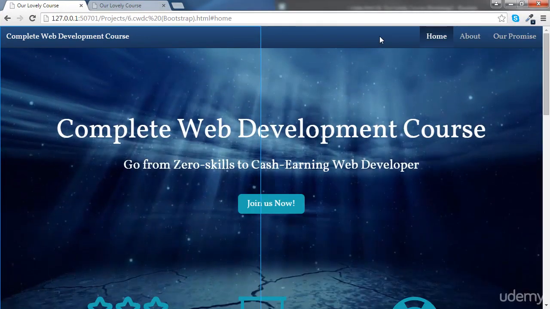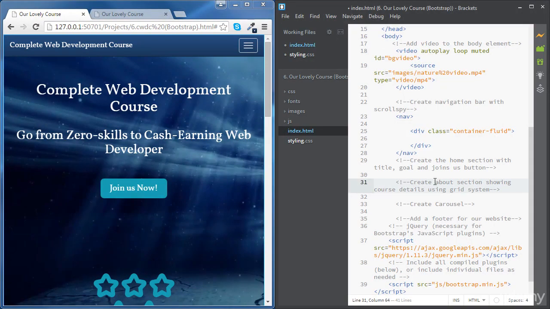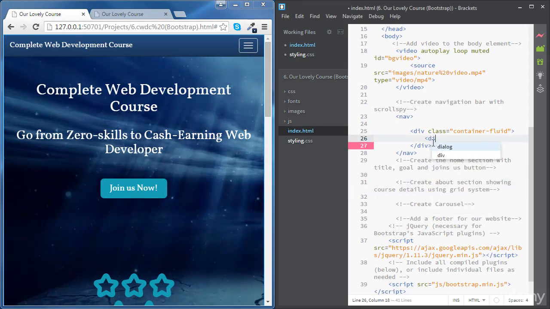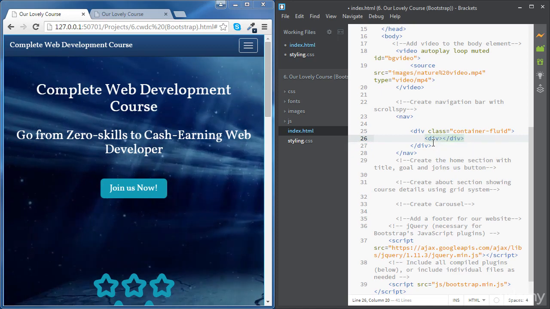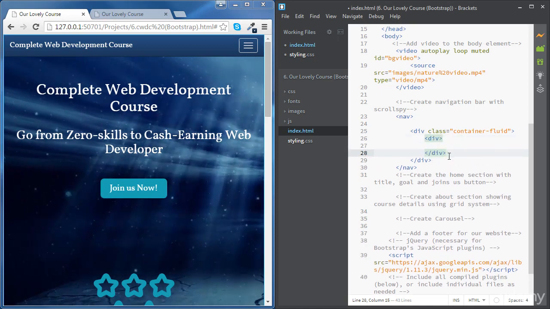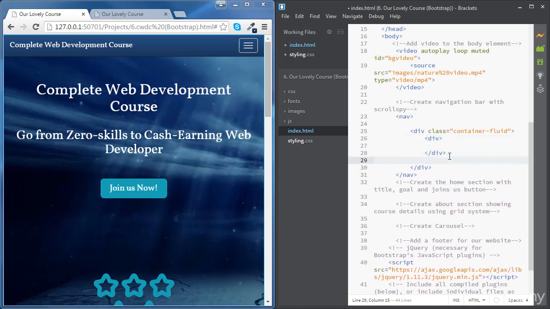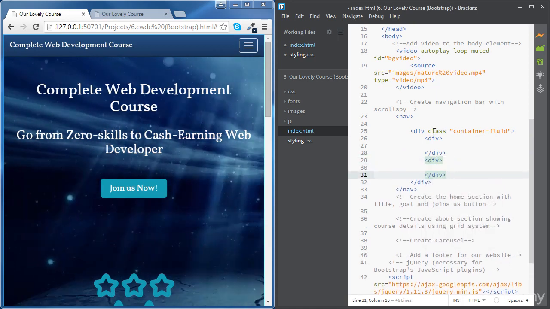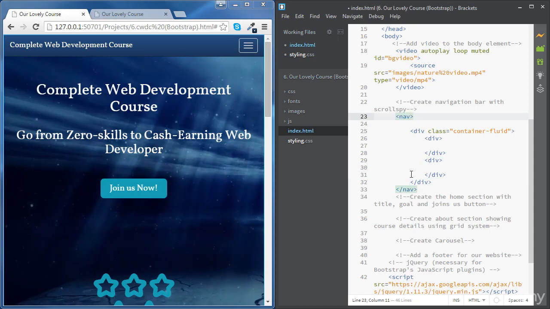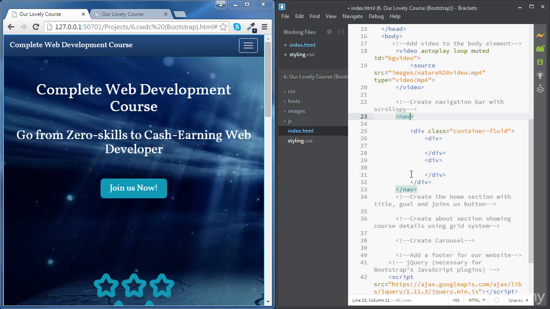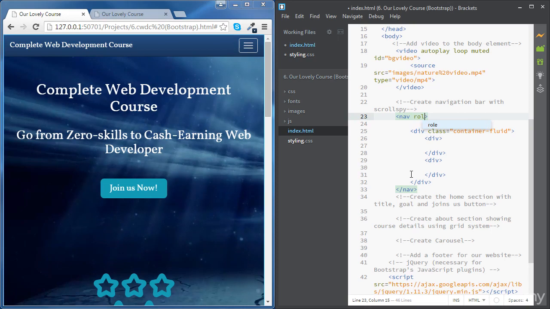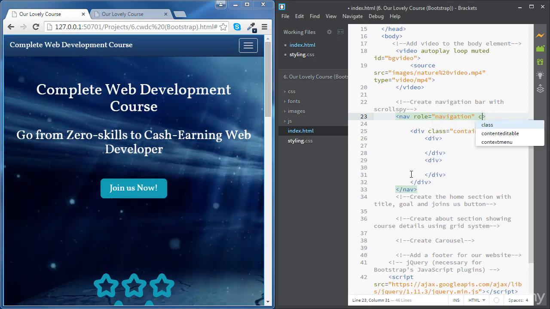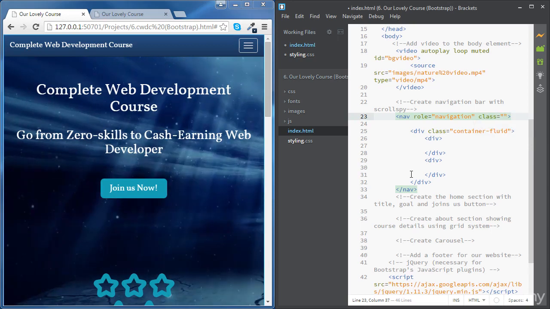So we're going to have a couple of divs. The first one is going to be the header, and the second one is going to be the collapsible content. The nav tag, we're going to give it a role of navigation. Also, we're going to give it a few classes.